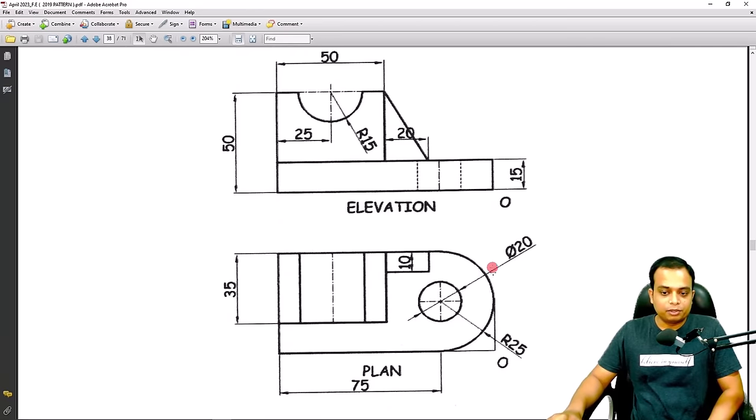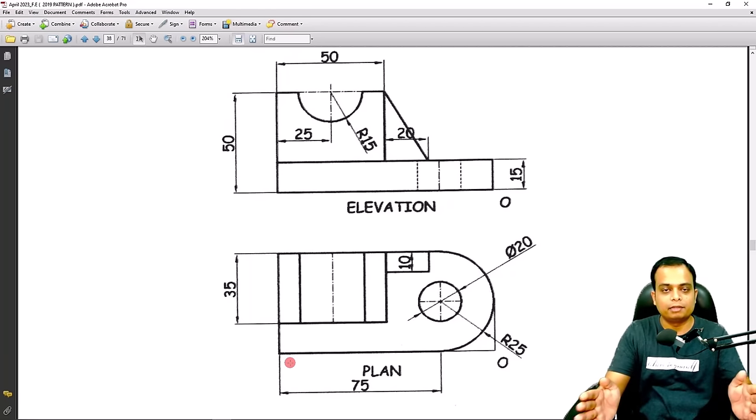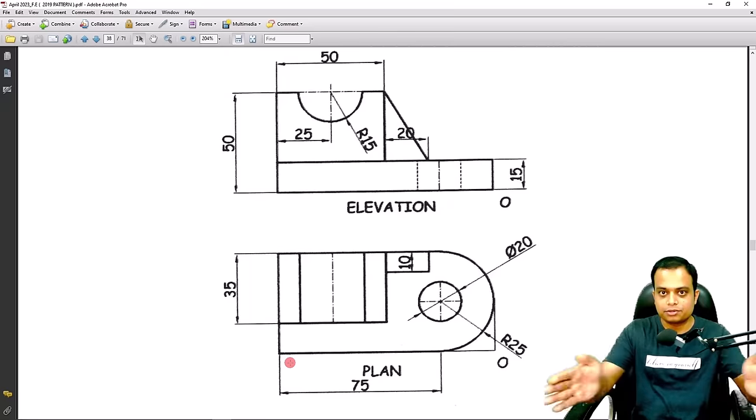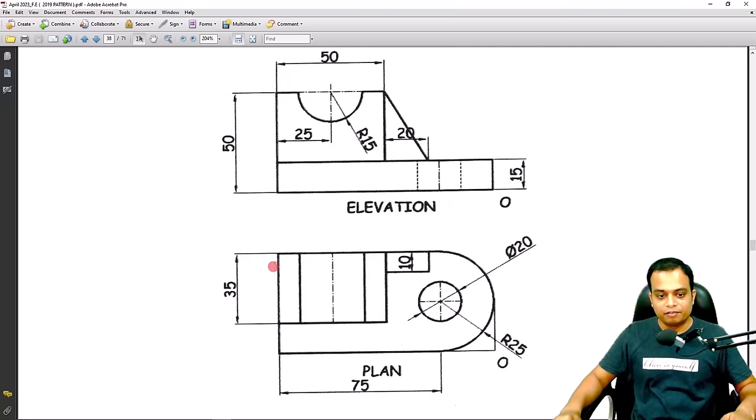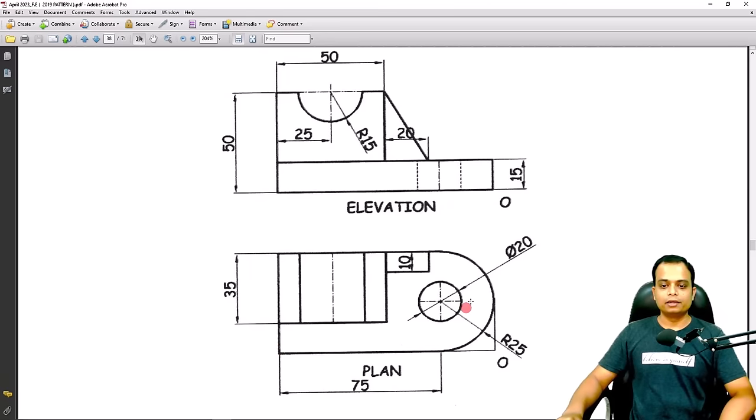Now, from the extreme left to the extreme right, this semicircular profile over here, this is 25 millimeters plus 75. So adding them up will give you 100. Length is 100. Secondly, the width. Width is this 35 plus how much is this length? Sir, it's not given. How much is this? Sir, this is the diameter. So diameter is double the radius, that is 50.